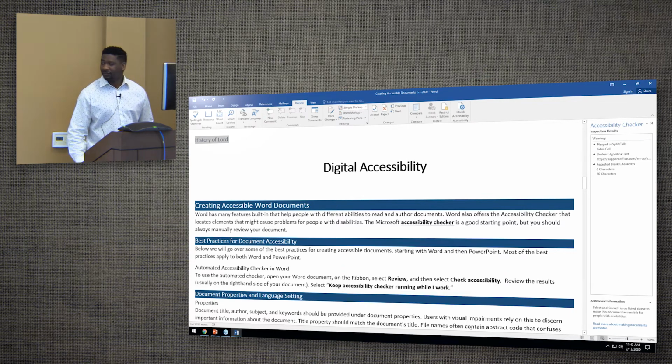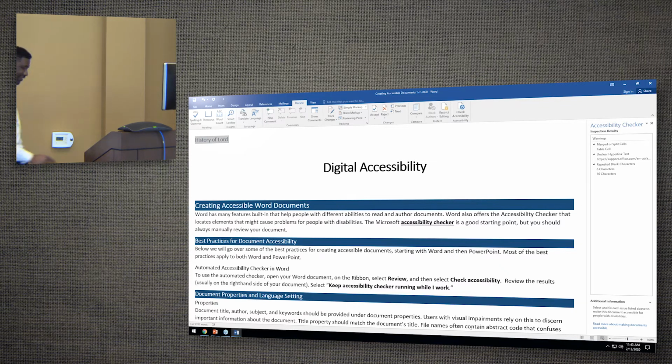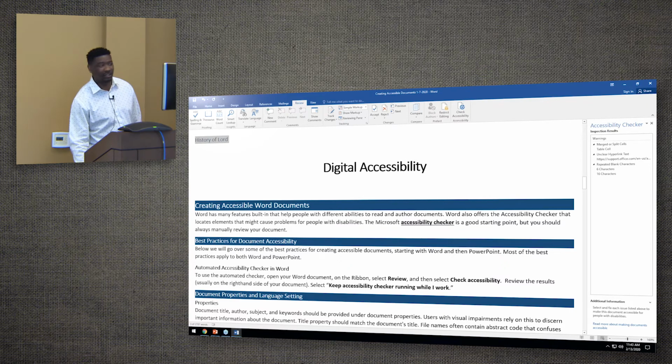Isn't it up there at the top? Yes, so this is the accessibility checker. But what is that right there next to Protect? You mean here? Yeah, what is that? Yes, this is the accessibility checker. This is the one that I went to. This is the second way in which you can check for accessibility.